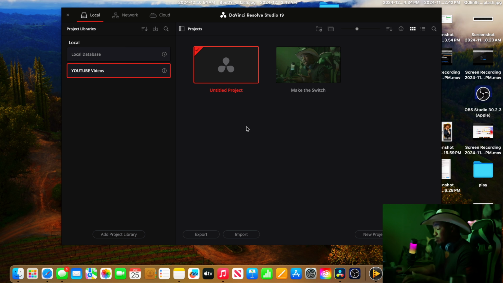For you, you may not have any projects as of yet. The first thing you can do is create your project by either right-clicking in this window or just hitting new project down here at the bottom.